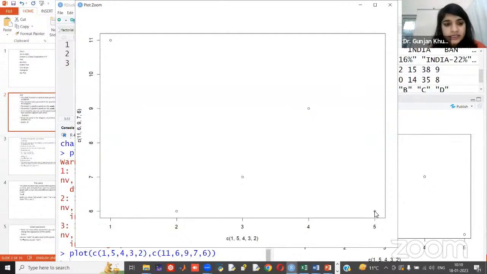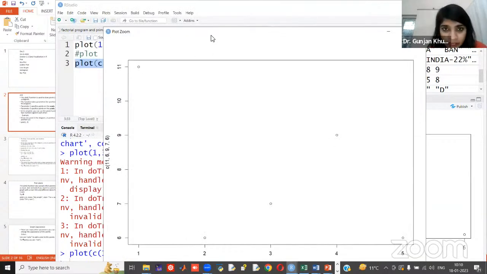This is 5, 6. On the x-axis, you have this vector, C15432, and it's written also on the x-axis. Similarly, on the y-axis, it is written C11, 6, 9, 7, 6. And you can simultaneously plot. This is the method to plot simultaneously.